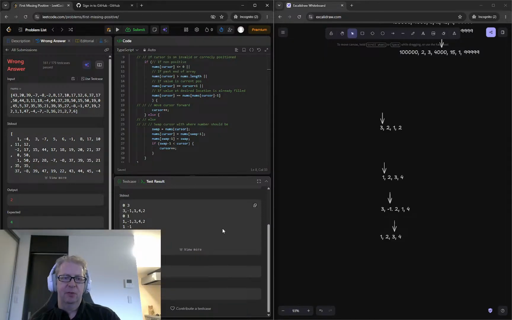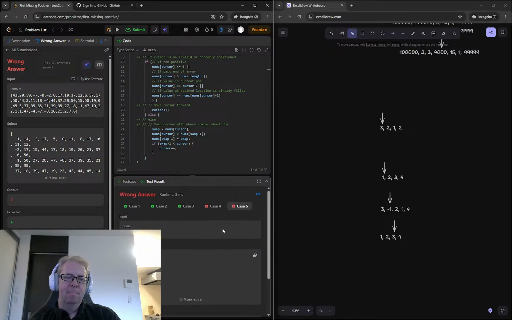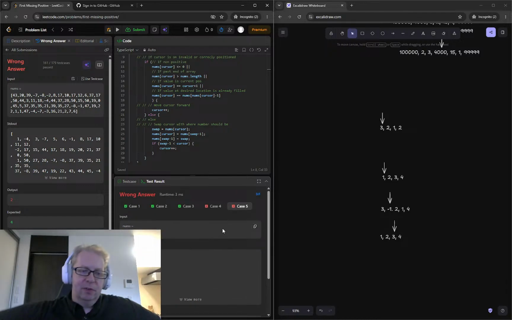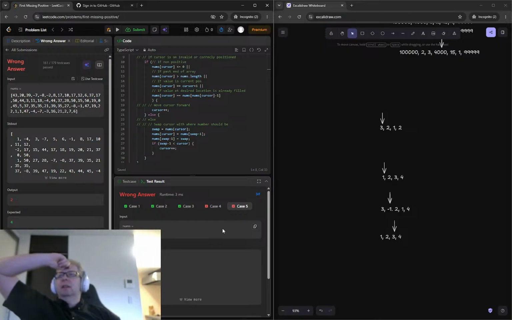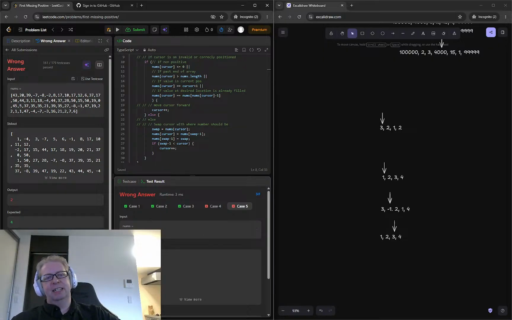Yeah. See, this one also failed. And for the same issue, which is it doesn't get to the end. So my inclination is to be like, we'll stay where we are because we have to evaluate the one we just swapped in. And don't move the cursor forward.